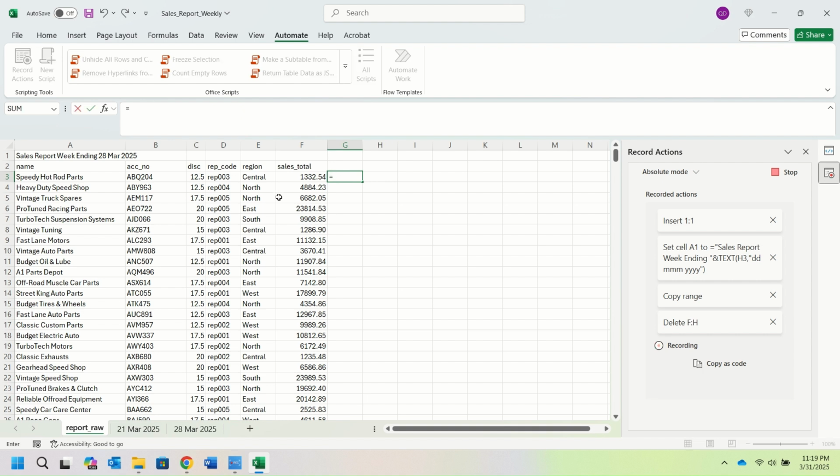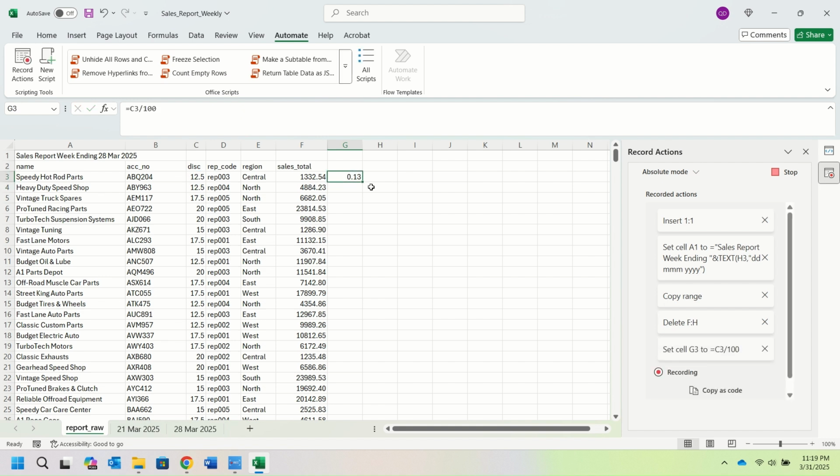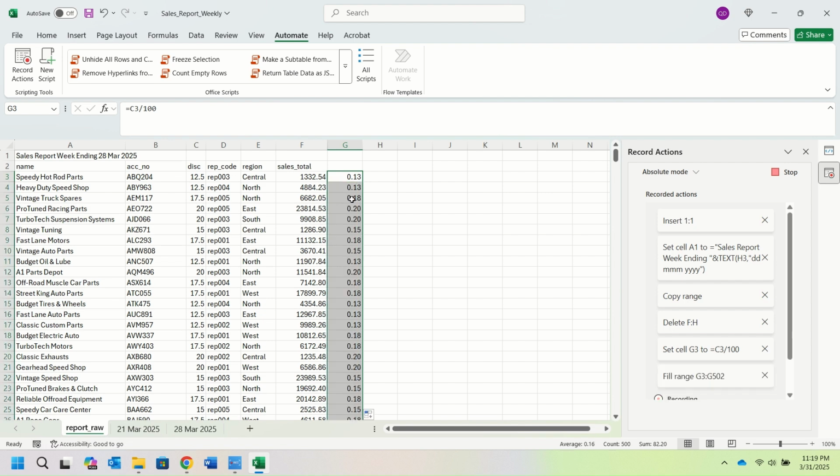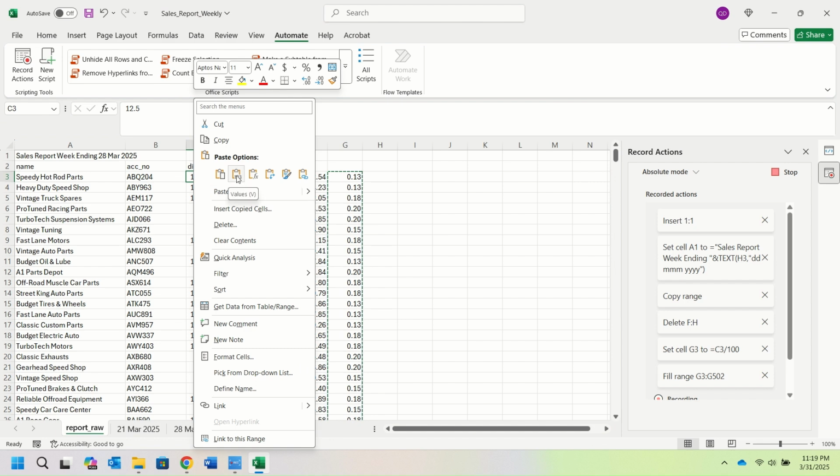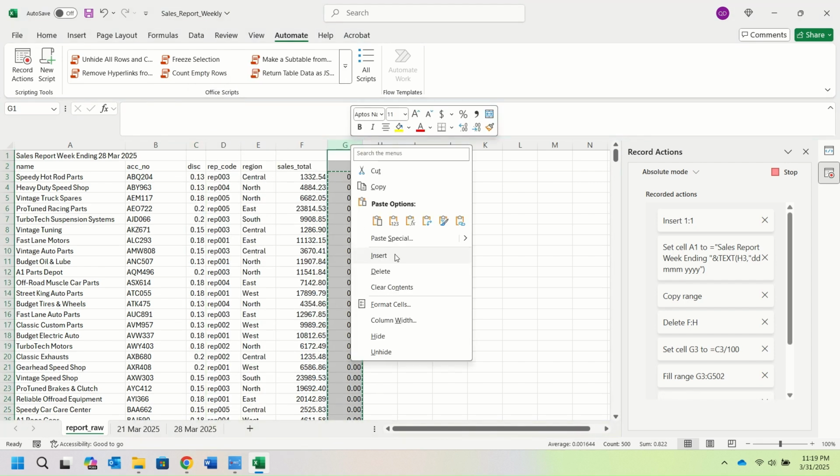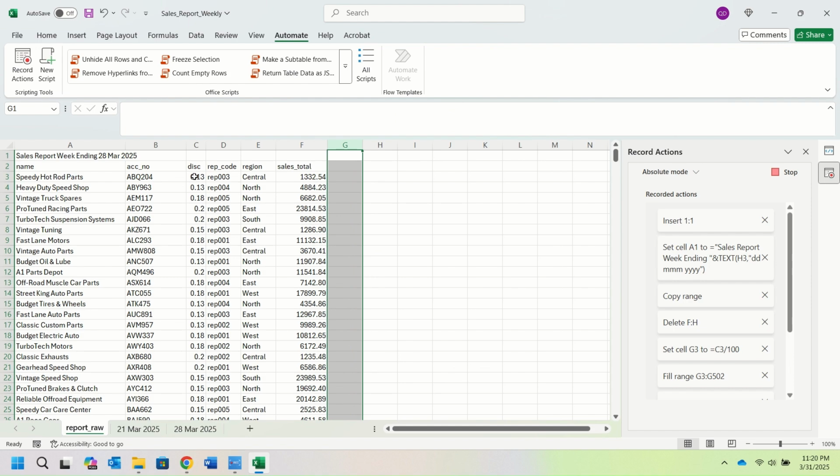So we'll say equals C3 divided by 100. I'll just copy this down all the way to the end. I'll copy the selection and paste the values only, and then delete this column again.